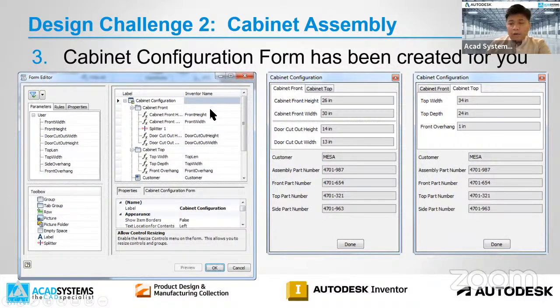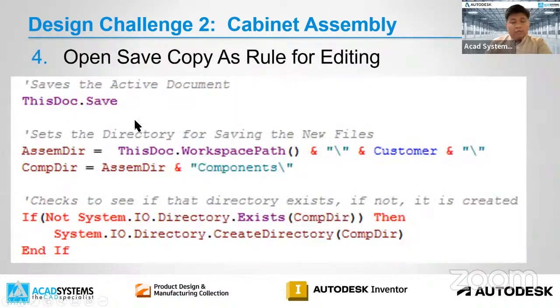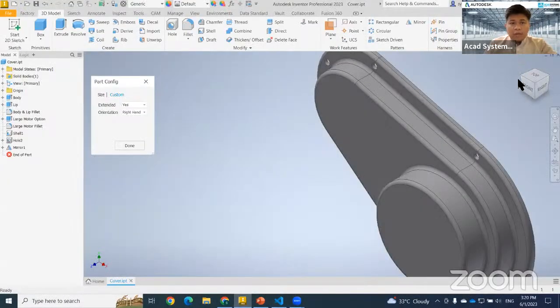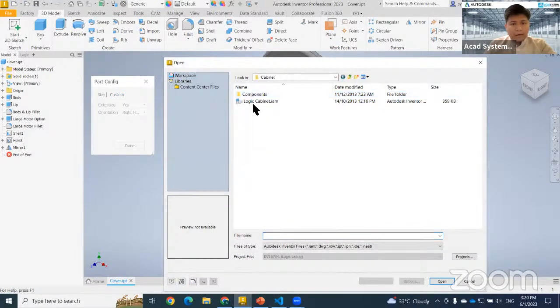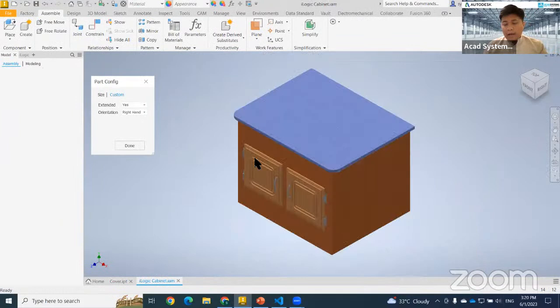So basically, this form is already created. We just need to do the rules. For these rules, if you can see here, the words they are using are a bit complicated. If you're not really sure how to get all these kinds of words, you can go to Inventor also. Let me open the file first, click open, cabinet, this iLogic cabinet IAM.